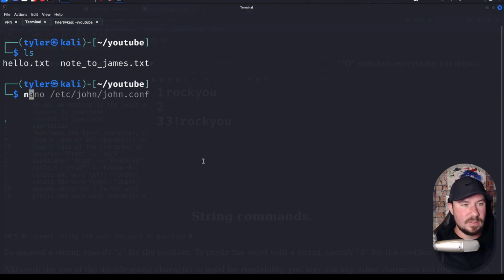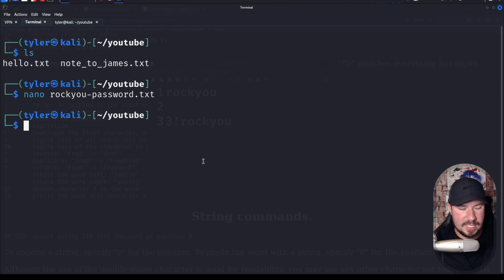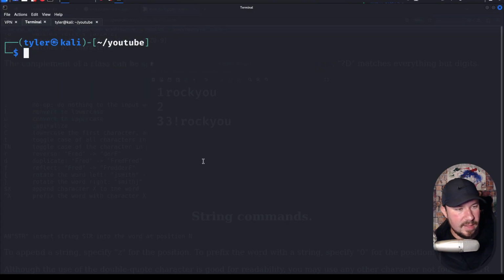So let's just do nano, and we'll type this as RockYou password.txt, and we're just going to add RockYou to this file, because that's going to be our base password. If you had more than one password, you could add all of them there, and it would use those rules in every password in that list.